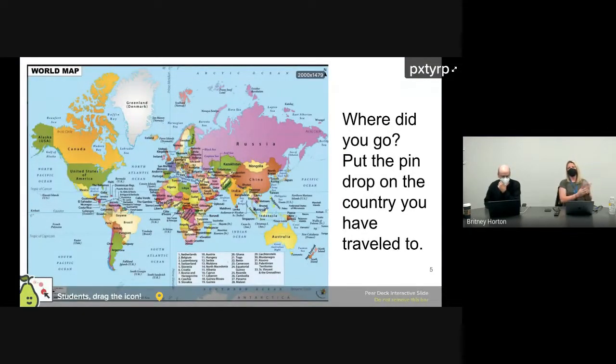Where did you go? So a lot of you put the yes on the star. Same thing, this one's a drag activity. So the pin, you know, drag, where did you go? Put the pin on the country you have traveled to. And if it's somewhere in the United States, put it wherever on the map in the US. So again, this is where you're having students interact with this.